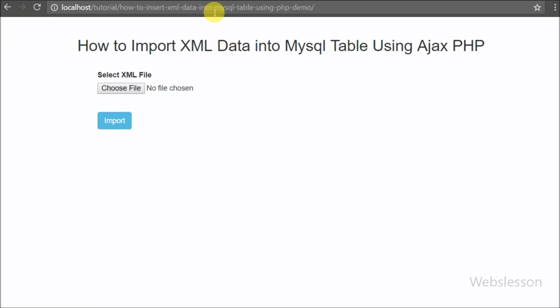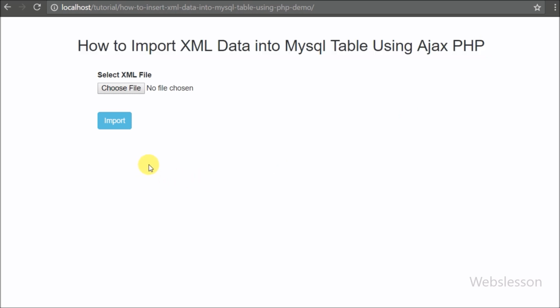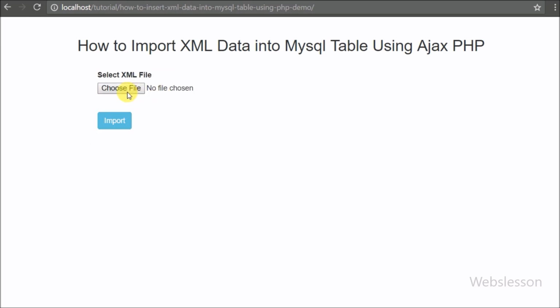Hello friends, in this video tutorial we are going to learn how to insert XML file data into MySQL database by using PHP with Ajax jQuery. We all know XML stands for Extensible Markup Language, and it is used to share data on World Wide Web. It is one type of data format which is used for transferring data on the Internet.